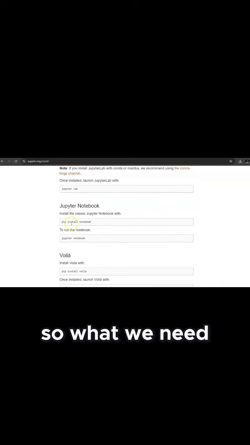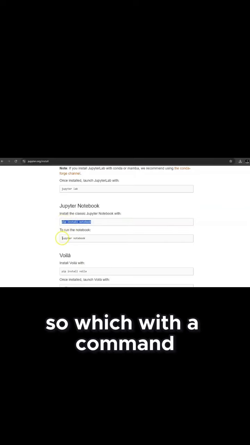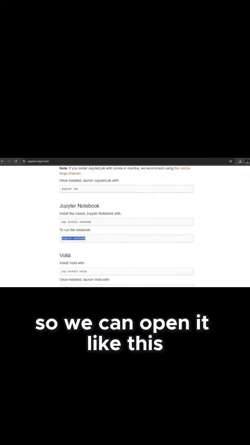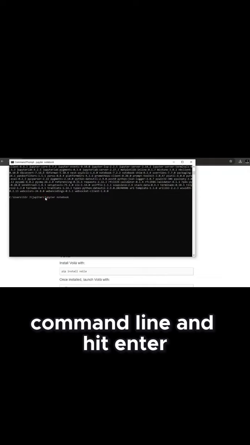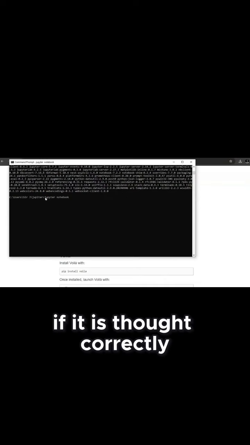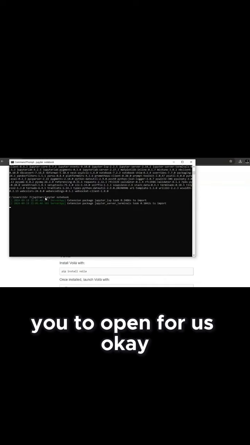So what do we need? Look, we installed the notebook. So the command that will do it is jupyter notebook. We can open it like this, open our command line and hit enter. And if it is installed correctly, it will open for us.